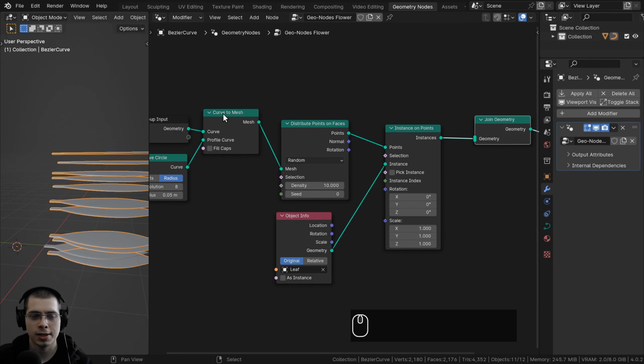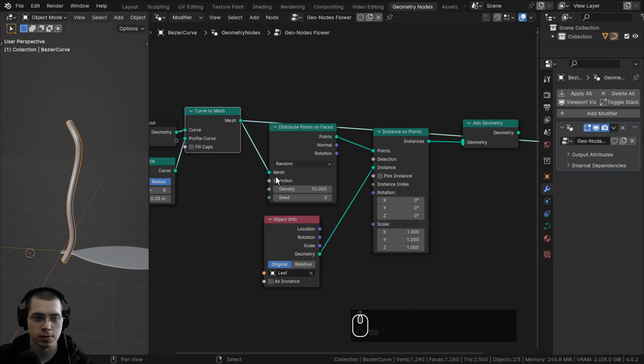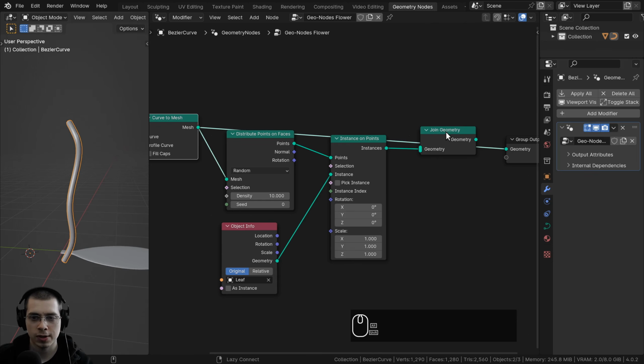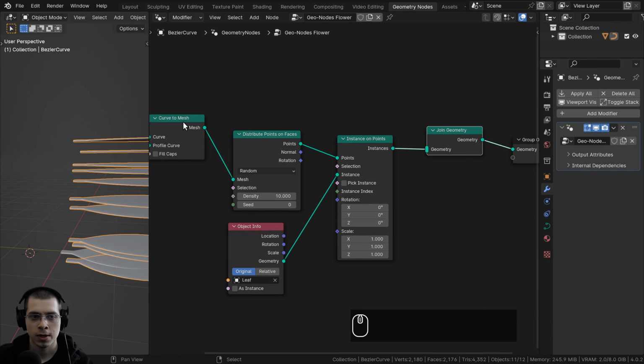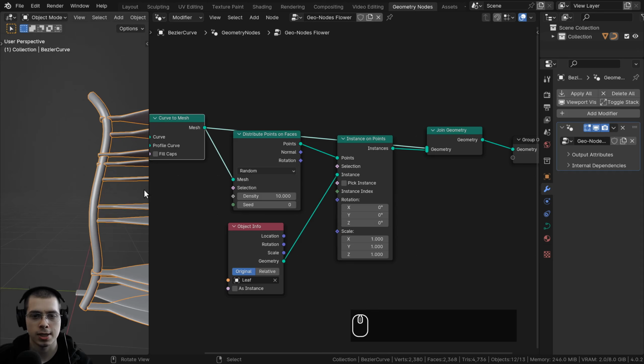So we can now take this curve to mesh. This is the original mesh. And again, if I Shift Alt select it, you can see that's what it looks like, and that's what we want. So let's Shift Alt select the join geometry. So I can now take the mesh and let's stick this here up to the geometry. So now you can see the leaves, but you can also see the stem.